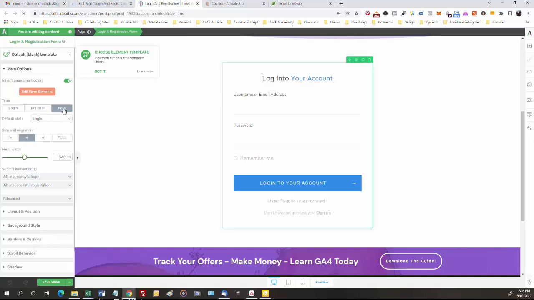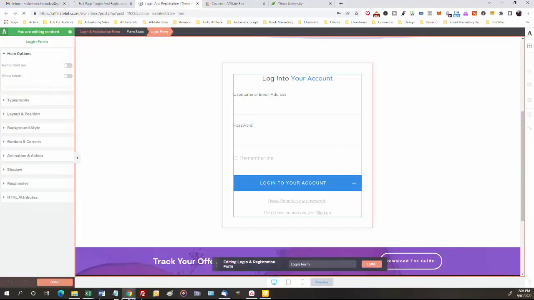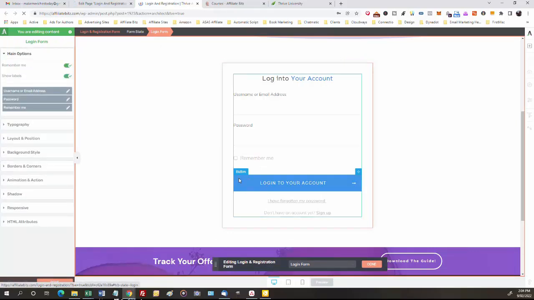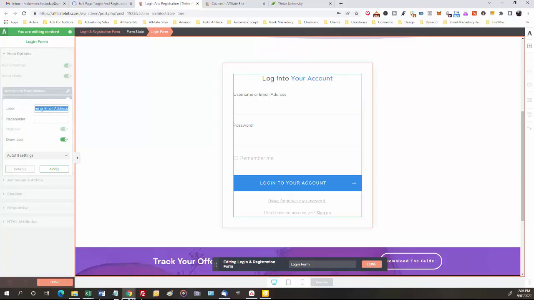I can edit the form elements so that if I want to change the style of the button to a rounded one, or change the username or email address and password, I might want to put the word enter in front of it, so I can just click on these edits here. I'll say enter. Password.